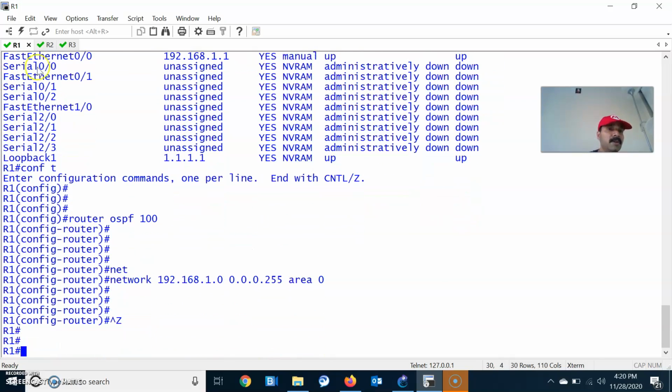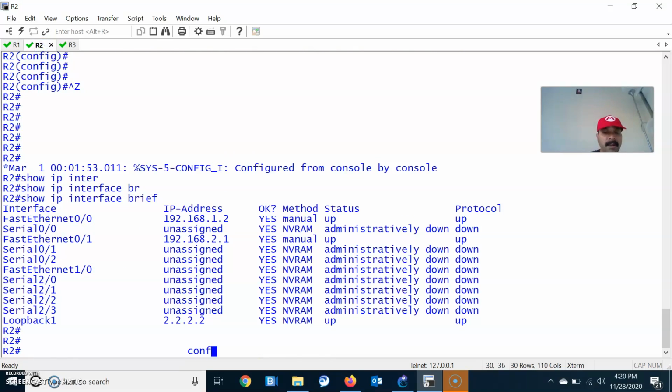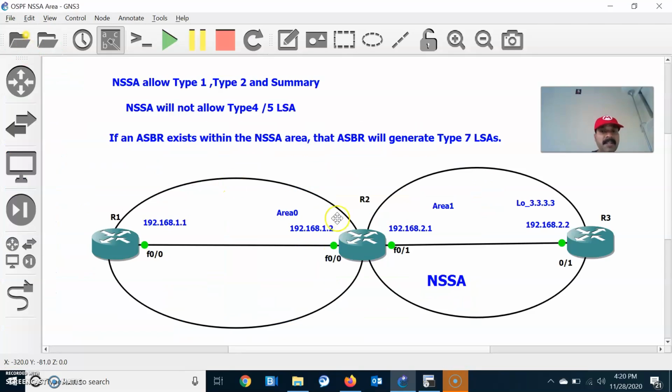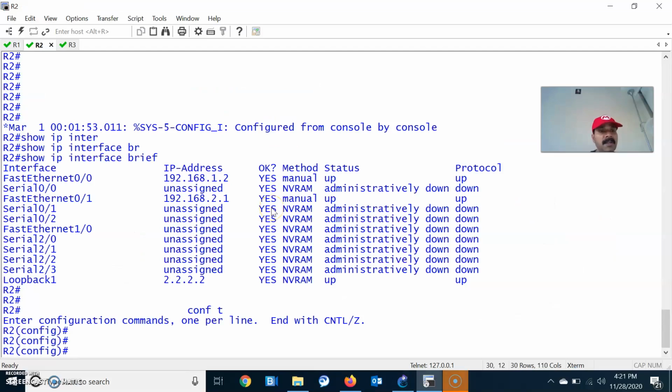Similarly, go to R2. R2 is an area border router which is interconnecting two different areas, area 0 and area 1. So R2 generates type 3 LSA, right? That is a summary LSA. So this NSSA allows type 1, type 2 and summary LSA, but it will block the type 4 and type 5 LSA, right? So let us now configure R2, that is an ABR.